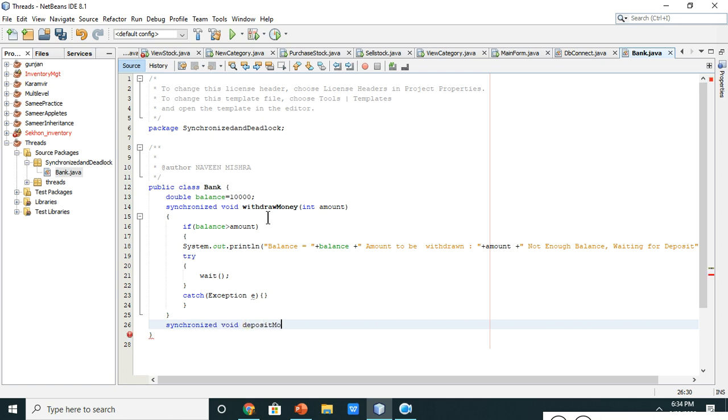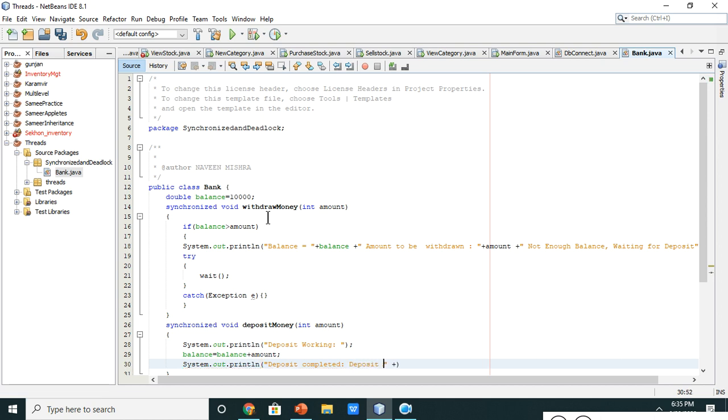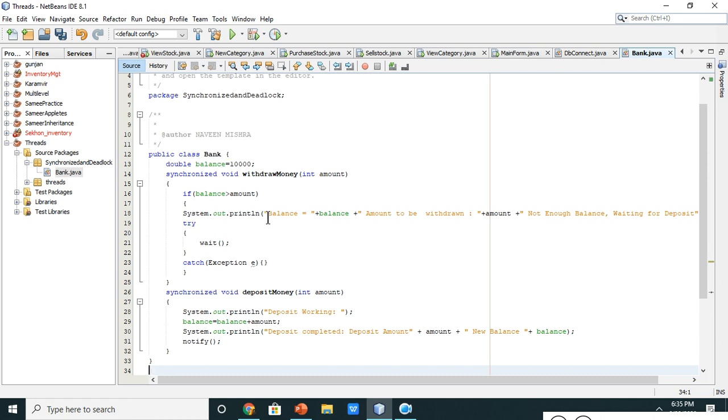So let's create another method, synchronized void deposit money, int amount, and we'll simply say system.out.println deposit working, and I'll say balance equals balance plus amount, and I'll show you the new balance. Deposit completed, deposit amount plus amount plus new balance plus balance, and I'll use the notify method so that withdraw money can execute. Okay, so that's it. Bank account is created.